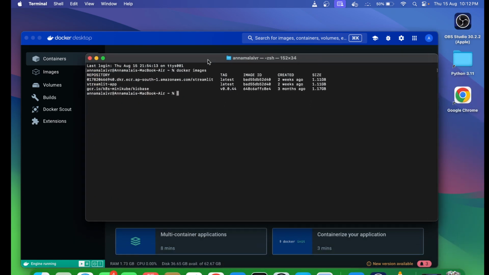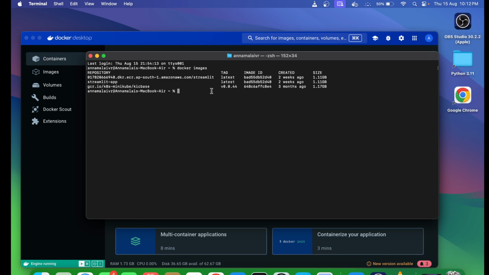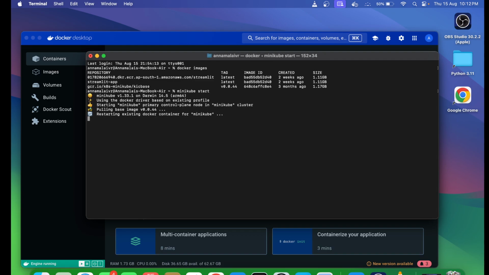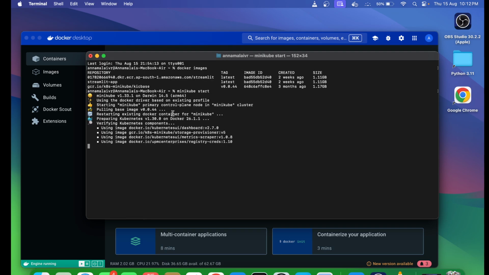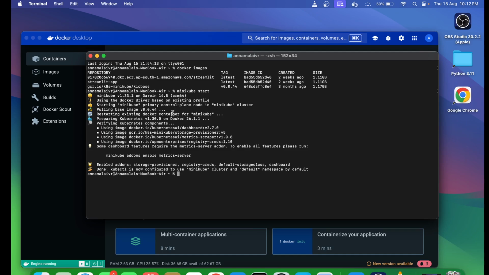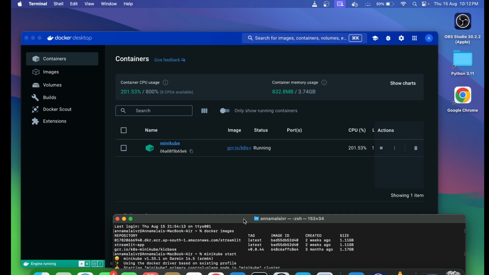The command to kickstart Minikube is minikube start. As we can see, it is restarting the existing Docker container because I have Minikube installed. But if you don't have Minikube, you have to run a certain set of commands to install it and start it. So Minikube has been started, and now you can see my Minikube is running.